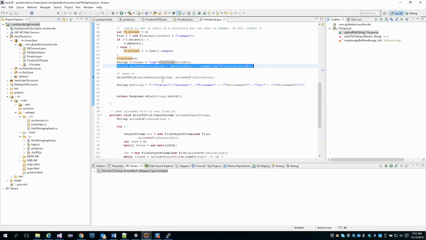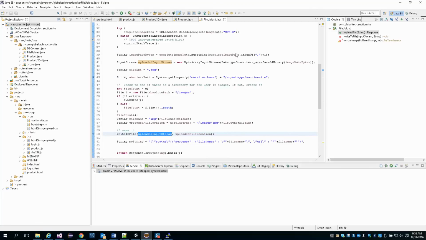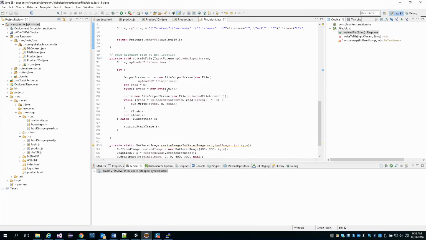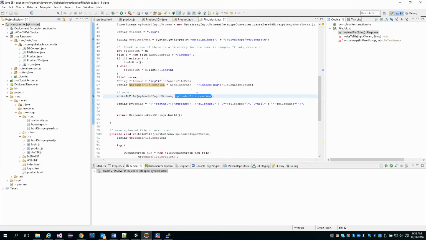I just wrote a quick little helper application called write to file. Remember, we've got this stream that has all the image data, and now we have the location. And we're basically just going to write it in 1K blocks. We're just creating a new file, writing the data, and then closing the file. So it's going to save the file on our server. When that's done, we're going to return again.